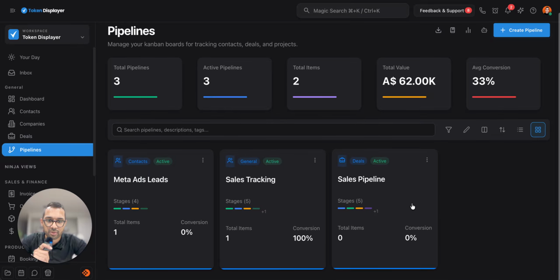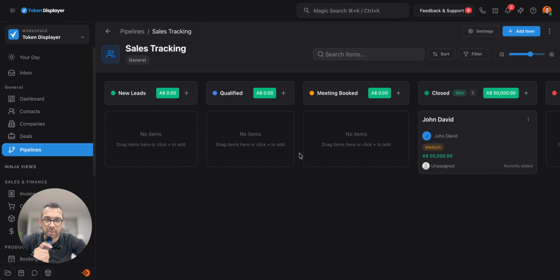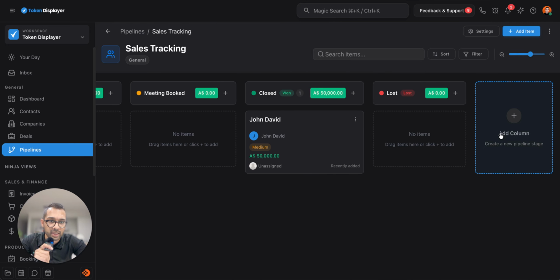Like, for example, I'll give you a little overview of what I have here, a little example. Now, a pipeline actually looks something like this. You've got different swim lanes. You can add as many as you want. You can mark a certain stage as won. This allows you to track when a deal is closed, or if a candidate is hired, for example, or different types of end stages for your processes within the business.